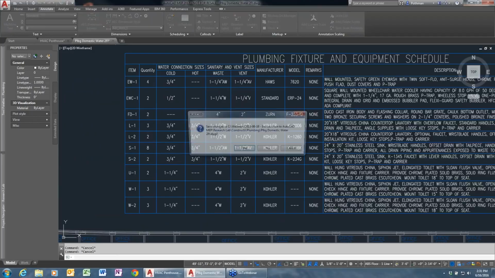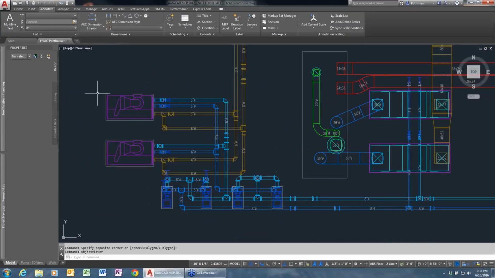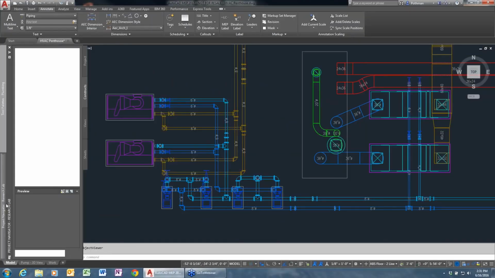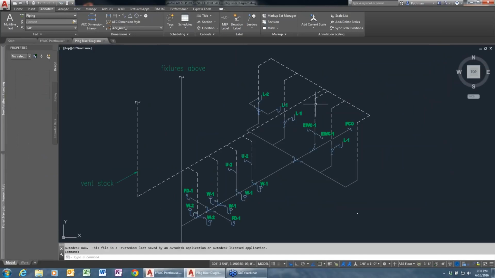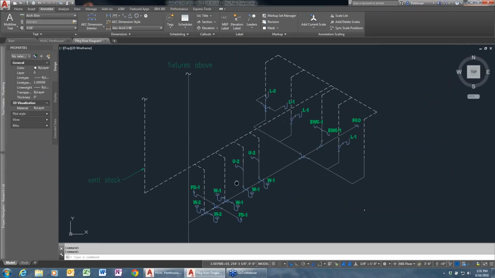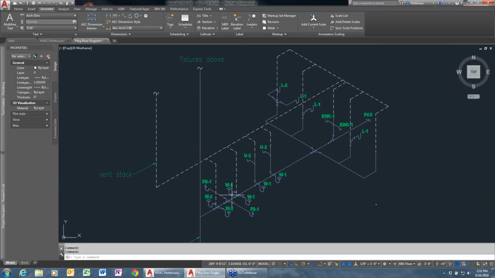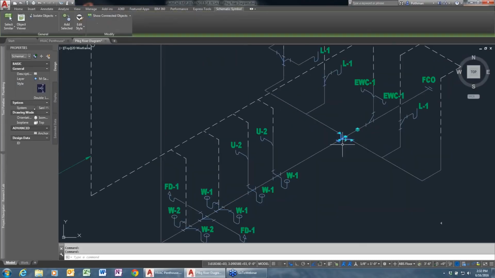We can also do plumbing riser diagrams. So if I open up that, go over here to my plumbing riser, just a simple little riser here, but this is actually using schematic symbols in this case. I'll say maybe I want to grab one of these symbols, and I'm going to do an add selected, and I'm just going to pop it in over here, just drag it in whatever direction I want.